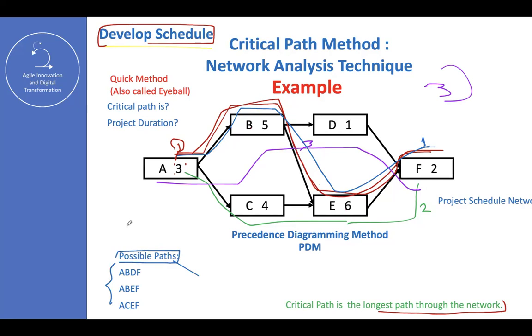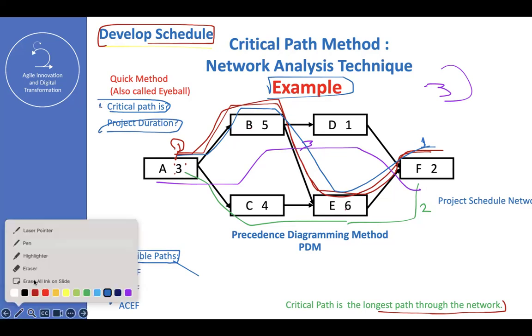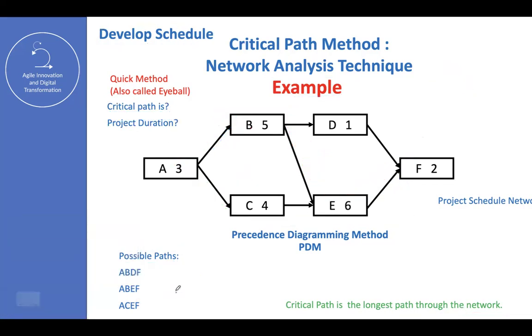So one of the methodologies to calculate the project duration is using the critical path. So what is this, Lisa? This is just an example of how to calculate and how to respond to these 2 questions. I don't want to confuse you. Let me go back. Let me just clean and erase everything.